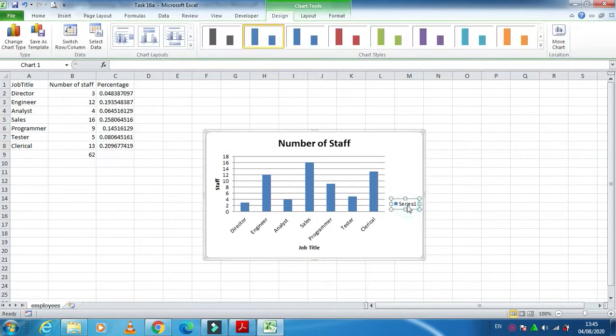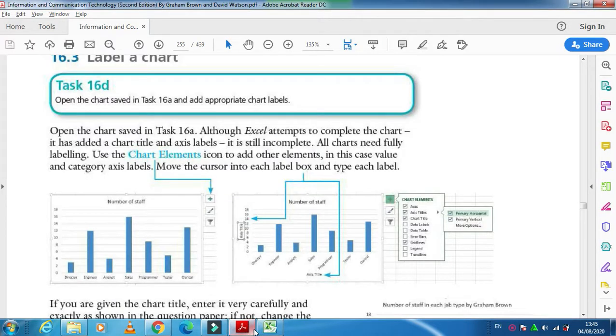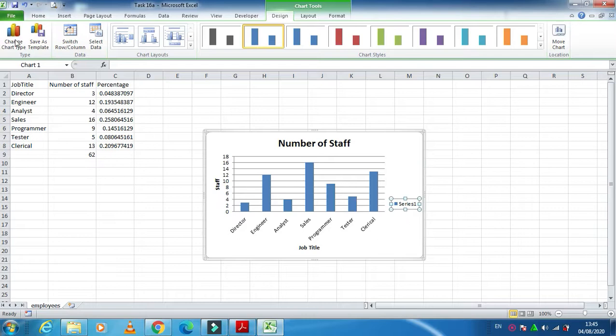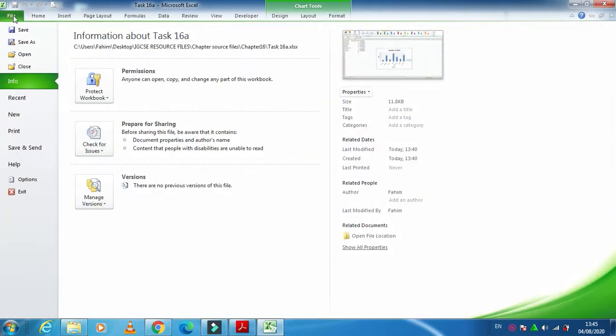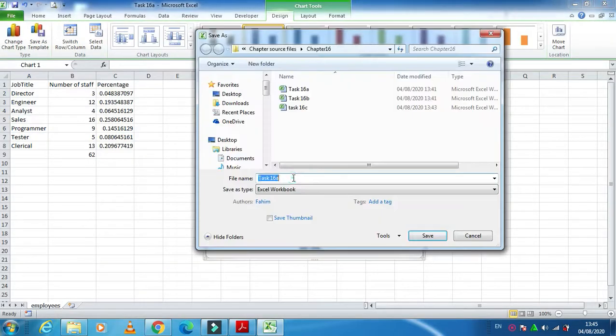And then if you want the legend, it's okay, otherwise you can just delete it. So this is how we insert the chart titles, and we format it as well. So I'm going to save this one file as D, just click on OK.